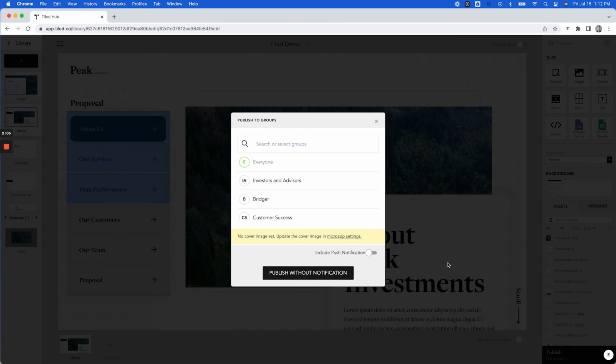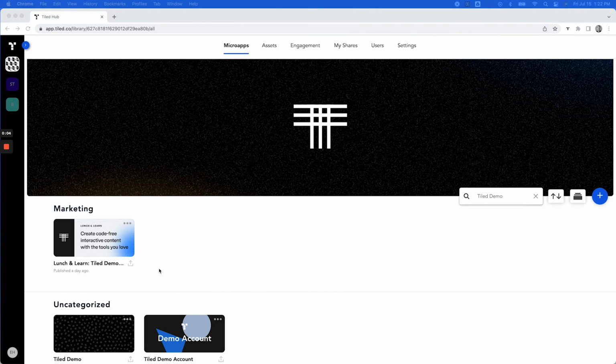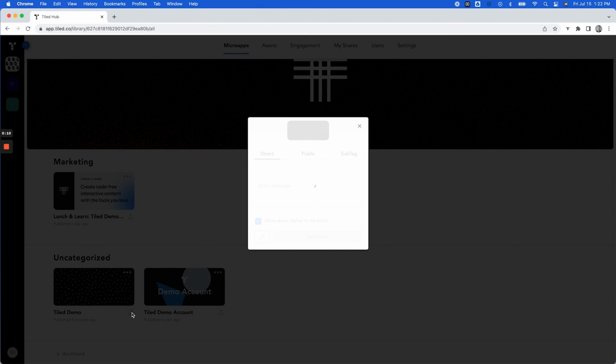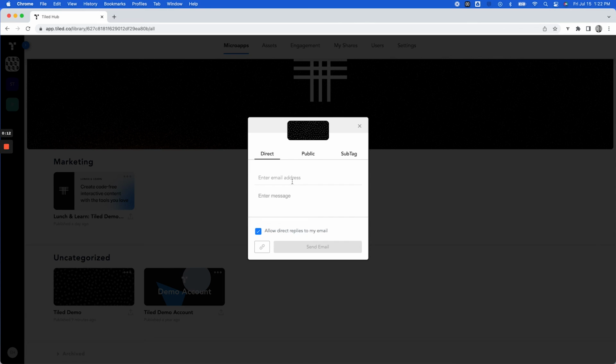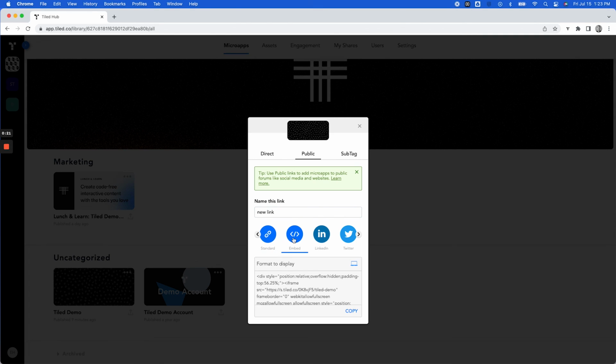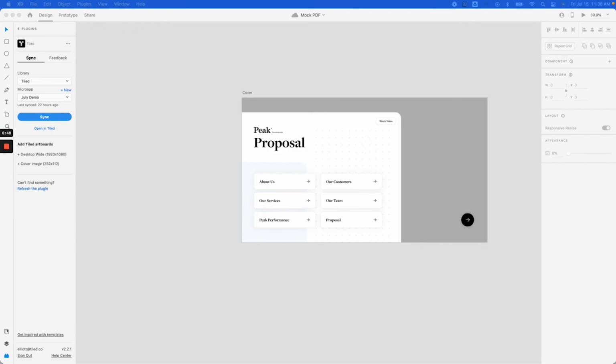Once it's published, you can head back to the library and you'll find your first new micro app in the library. Now, click on the small Share button in the bottom right-hand corner. You can share your micro app via email with a message. You can also generate a public share link or get embed code to place this micro app into a web page. Or lastly, you can share via some third-party marketing platforms.